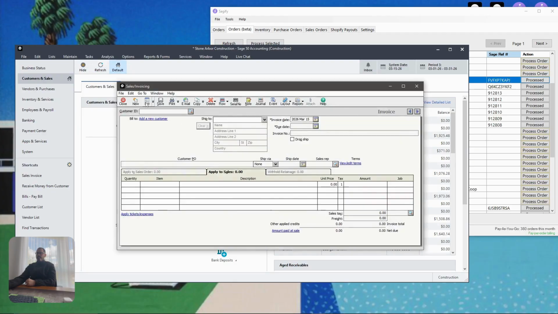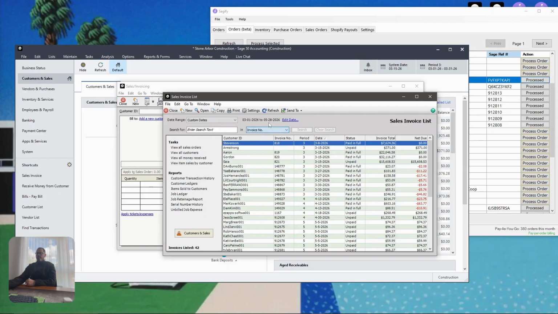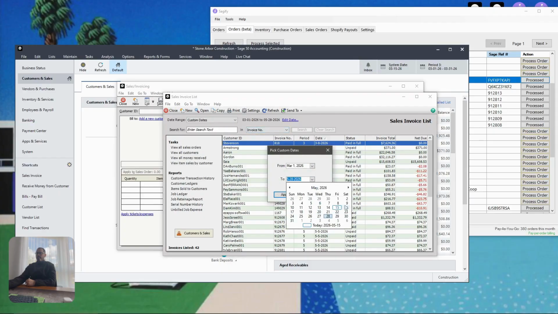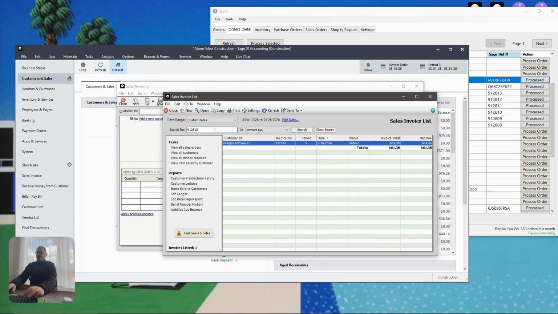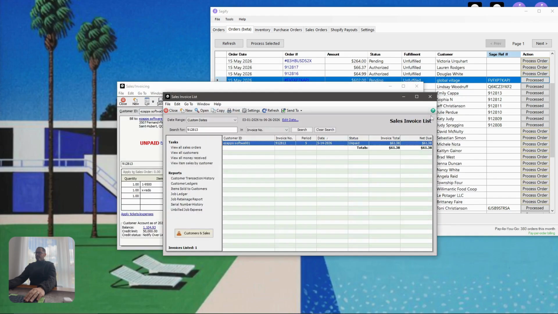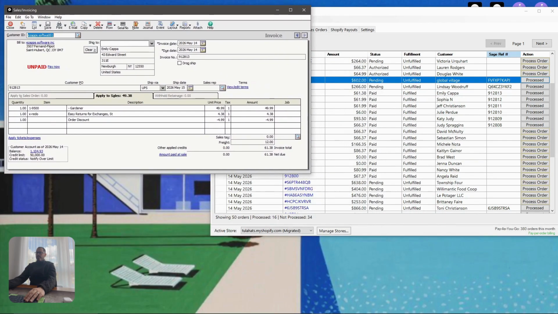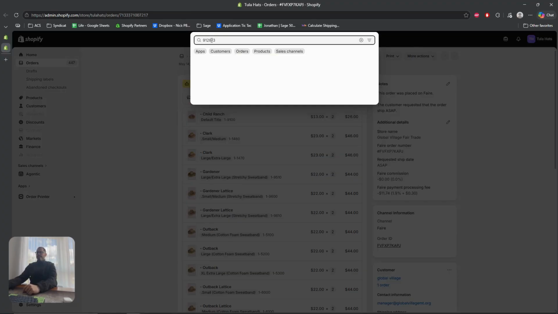Sales invoice, let's see, list. This one might be a sales order. I'm not 100% sure yet. So let's see, 912813. There we go. So this was a retail customer, and I'll tell you why that is in a minute. If we go look at the order, 912813.